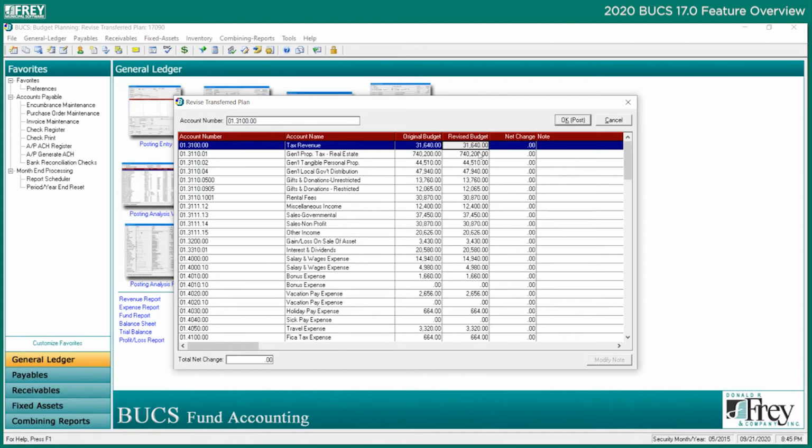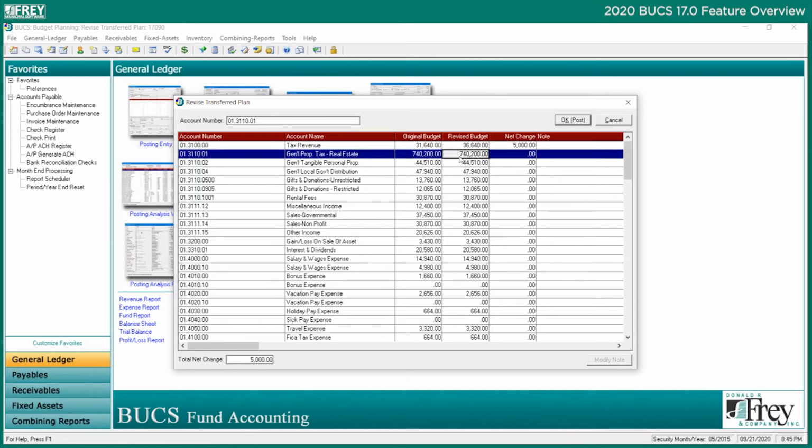Just to show how that total field works, if I increase the original budget from $31,640 to $36,640, you see it increased to $5,000. If I add another $10,000 to this line item, I'm going to take it to $750,200. As soon as I hit the enter key, it jumps to $15,000. So you're seeing the net change field. It's all being added down into here.